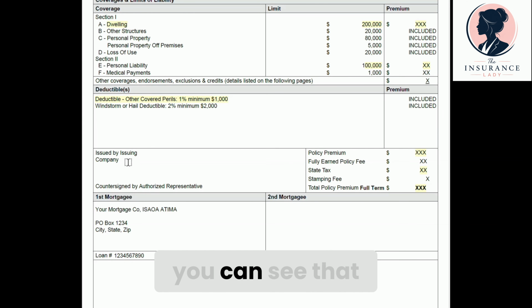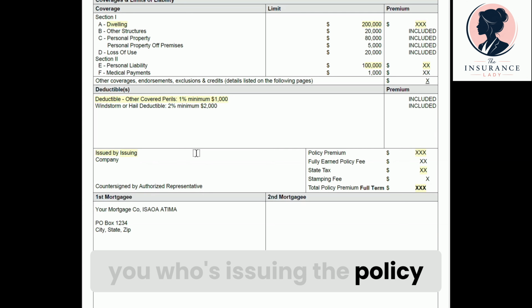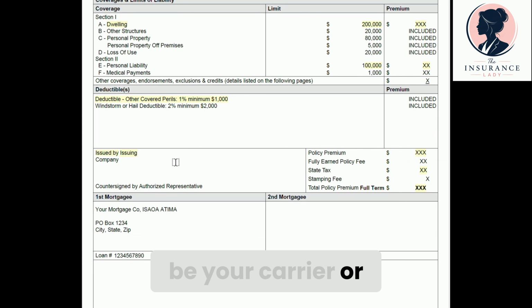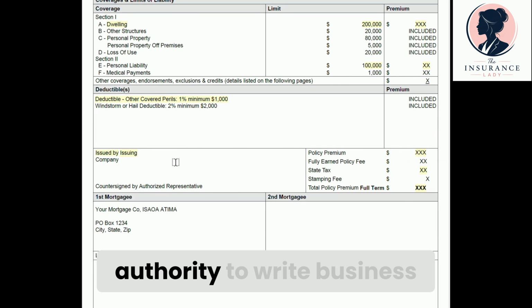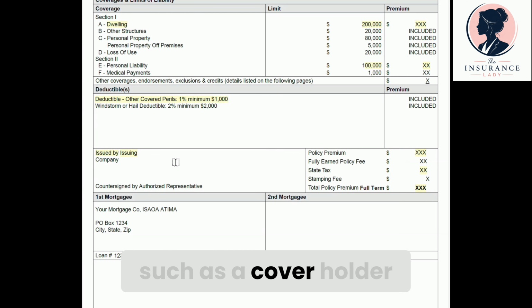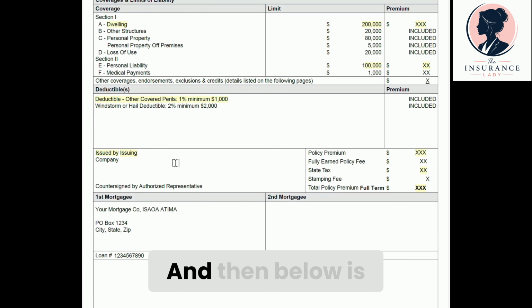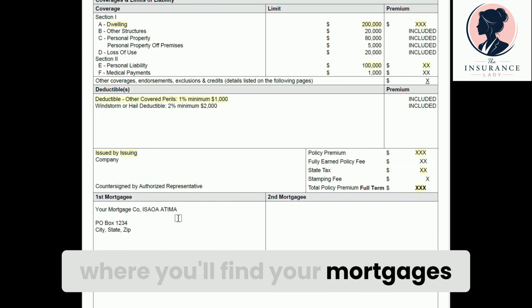Just below that, you can see that this is the section where it would show you who's issuing the policy. So it would either be your carrier or a representative who has authority to write business on their behalf, such as a cover holder. And then below is where you'll find your mortgages.